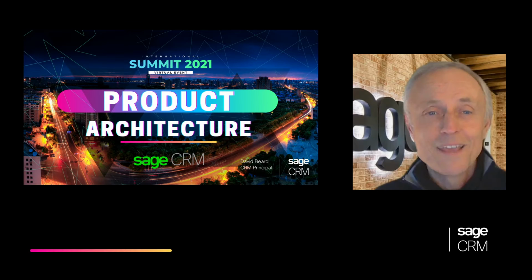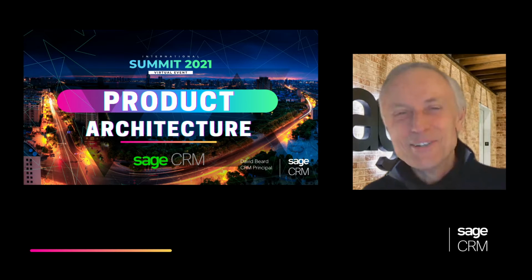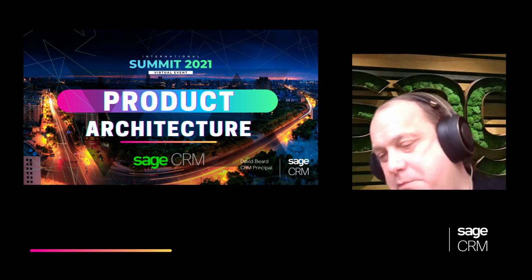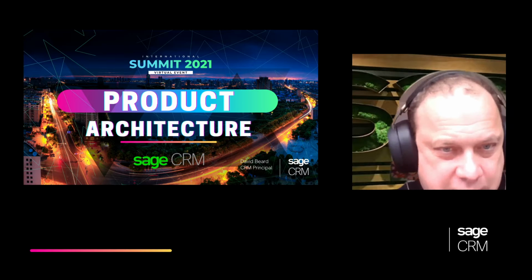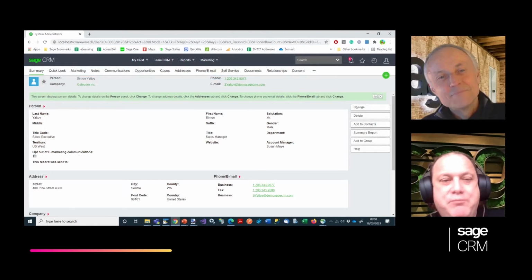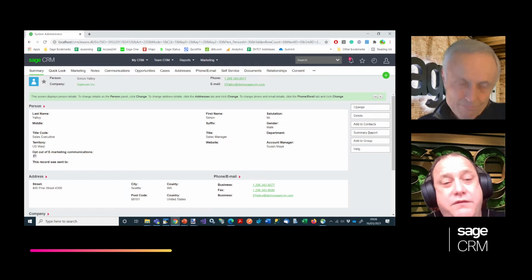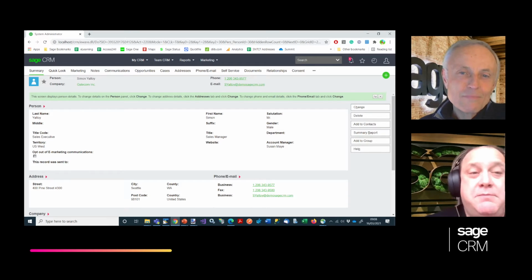Shall I go on? Please do. Okay. If we start off, think about an existing Sage CRM screen, for example, something like the person summary screen. You're looking at this inside a browser, so all of the interface is HTML based. It's drawn up into the browser as a result of an HTTP request.